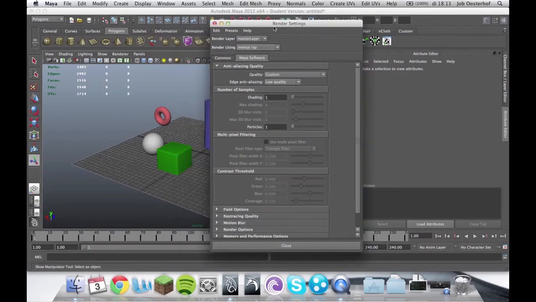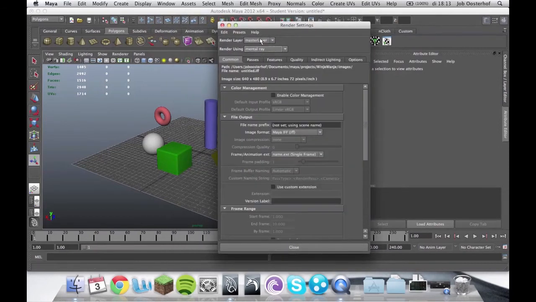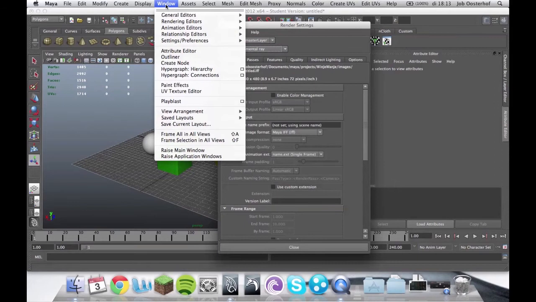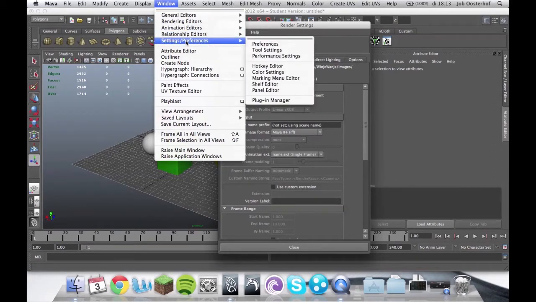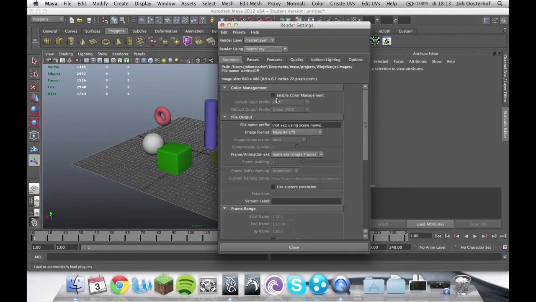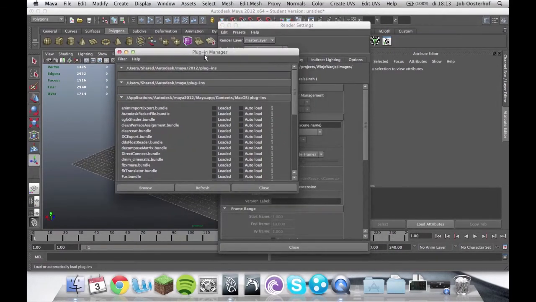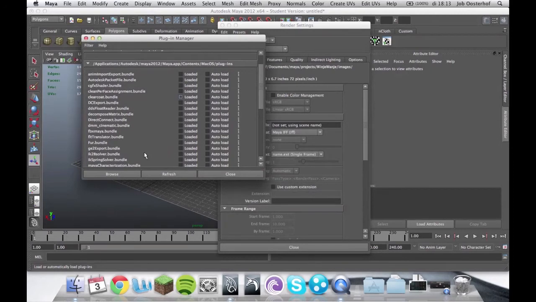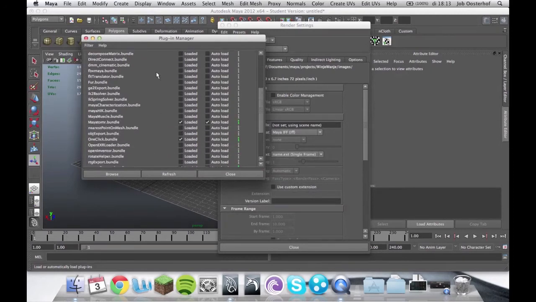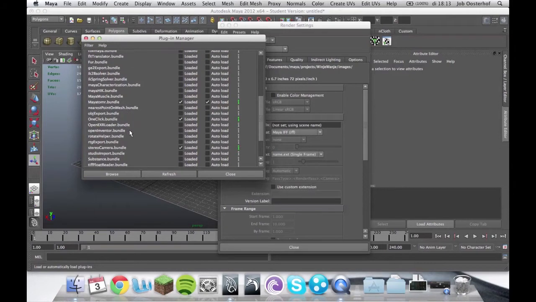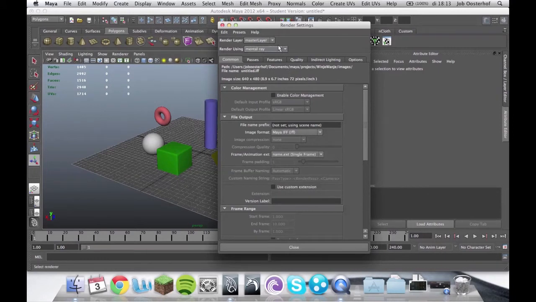If you don't have Mental Ray right here, what you need to do is go to your settings and preferences and go to your plugin manager, because it might not be turned on. So you'll see all of these plugins you have, and you need to select Maya 2 MR bundle right here. So you have to turn this on. If you do that, then it will appear here as well.